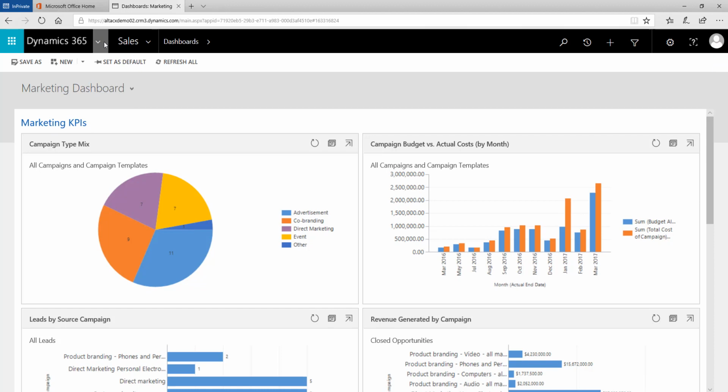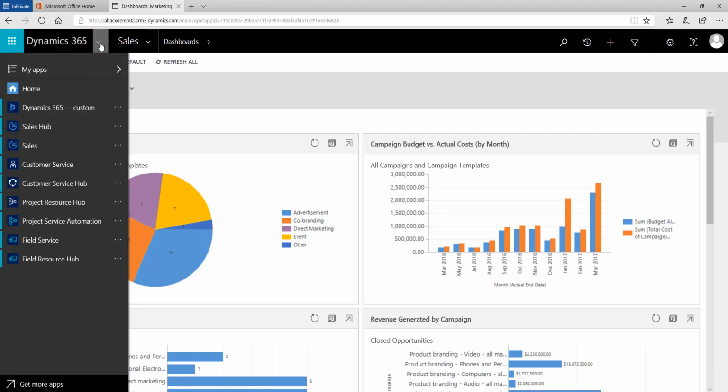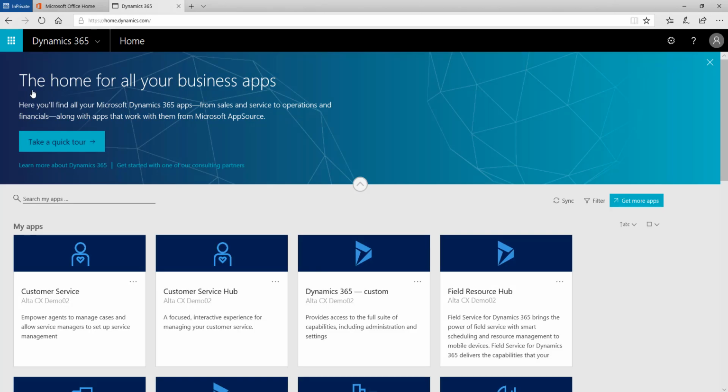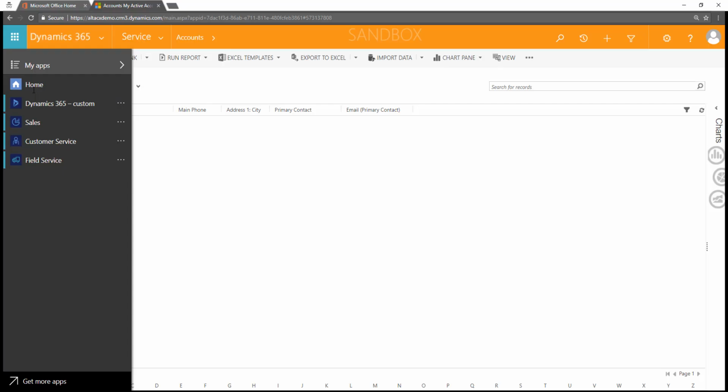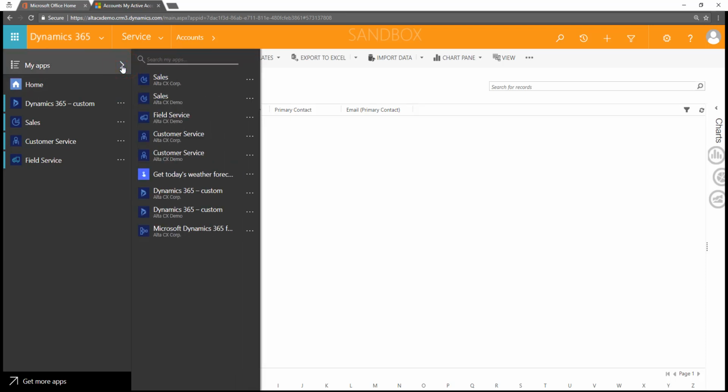If I select this chevron next to Dynamics 365, you'll see listed the apps that I saw on the home page. You can see them listed here and I can access them this way. Or if I want to go back to the home page, I just select the home button and that'll take me back to the initial home page. If I have access to another environment, such as a demo environment, for example, if I select this chevron next to my apps, it will then list all the apps that I have access to, same as you do on the initial Dynamics homepage, so production and demo environments.